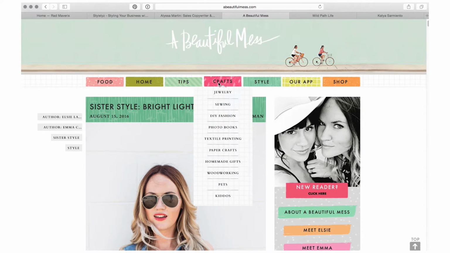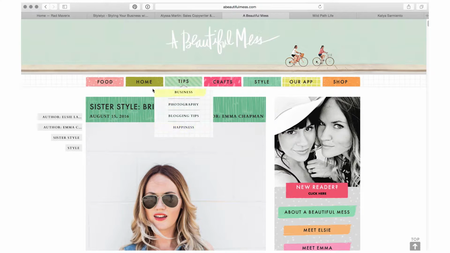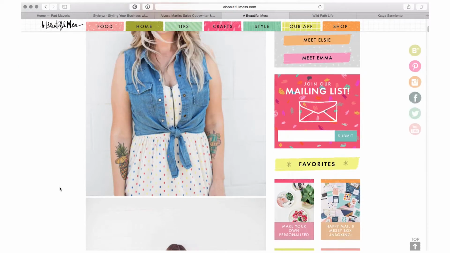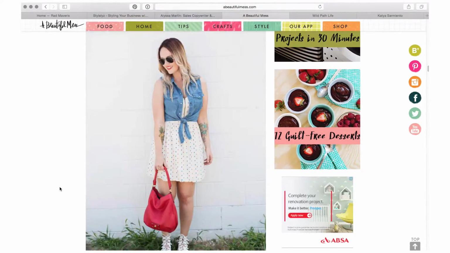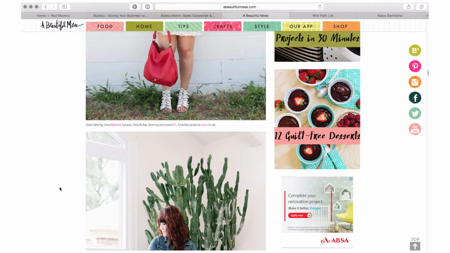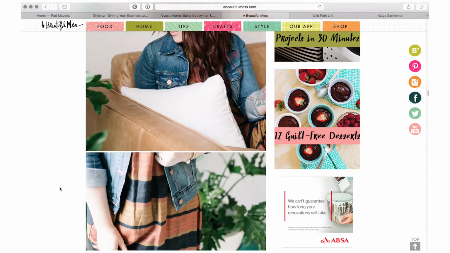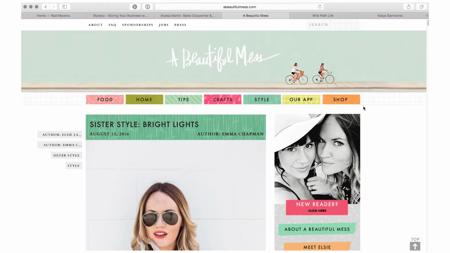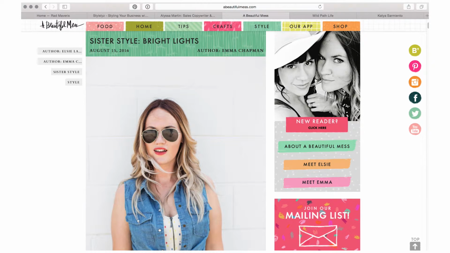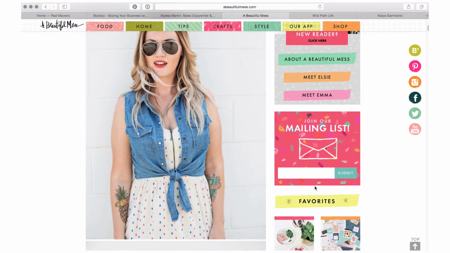All right, can you see? And it's quite a large blog, lots of different categories. You can see how many. And underneath that, it starts her blog roll, where you can scroll down and see the last few blog posts. So this is all one blog post, and this then would be another blog post. On the right-hand side, it's called a sidebar. Here you can see this is about them, and this is also another menu, small little side menu, about A Beautiful Mess, meet Elise, meet Emma.